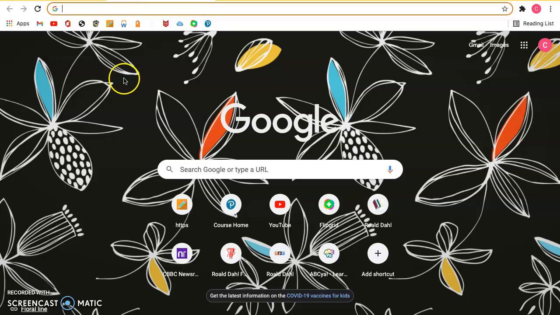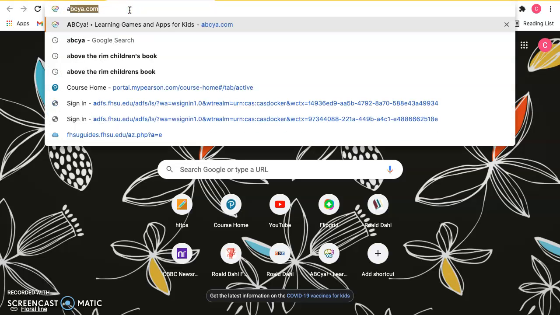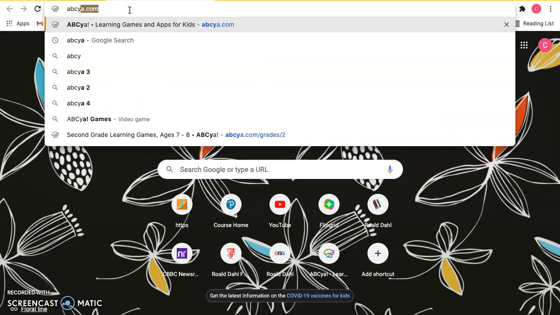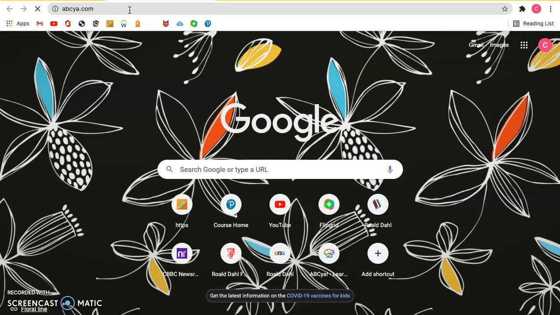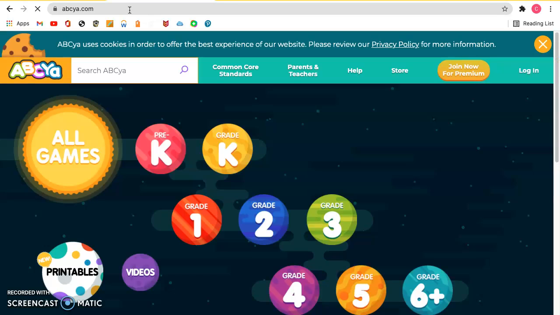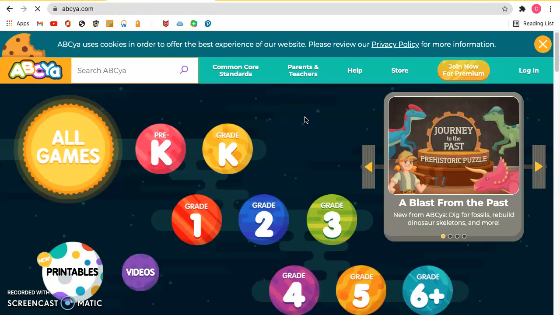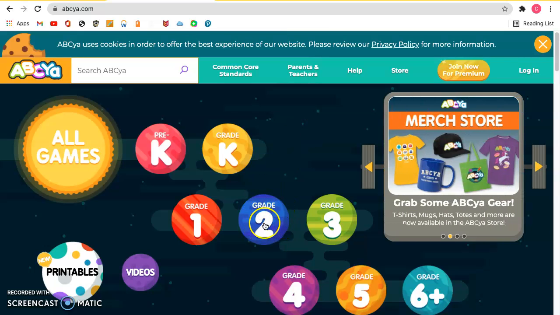So first thing you're going to do when you get on your computer is you're going to go to Google and then you're going to click on the search bar up here and you're just going to type in ABCYa.com. And that should pull up this screen right here. Now, after that, you're going to go to grade 2 since that is the grade that you're in. Just click on that.